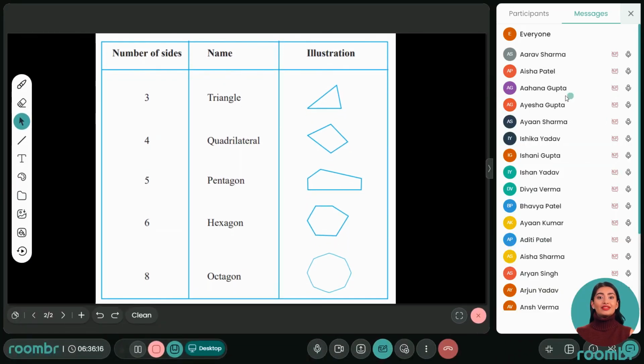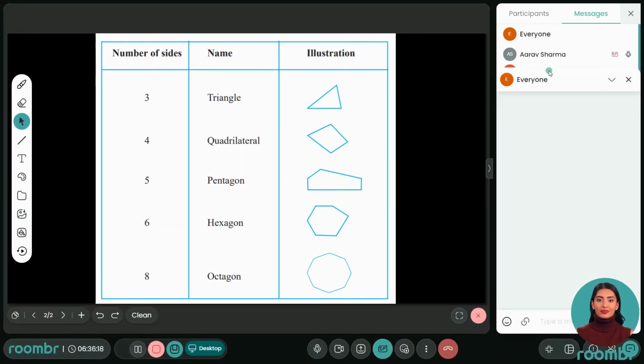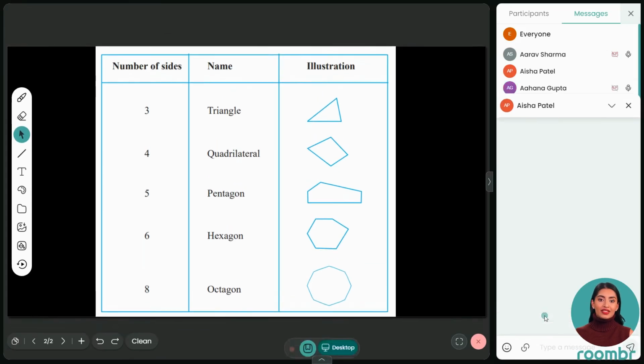If you want to chat with a specific person, click on their name in the participant list. This will open a separate chat window where you can communicate privately with that individual.